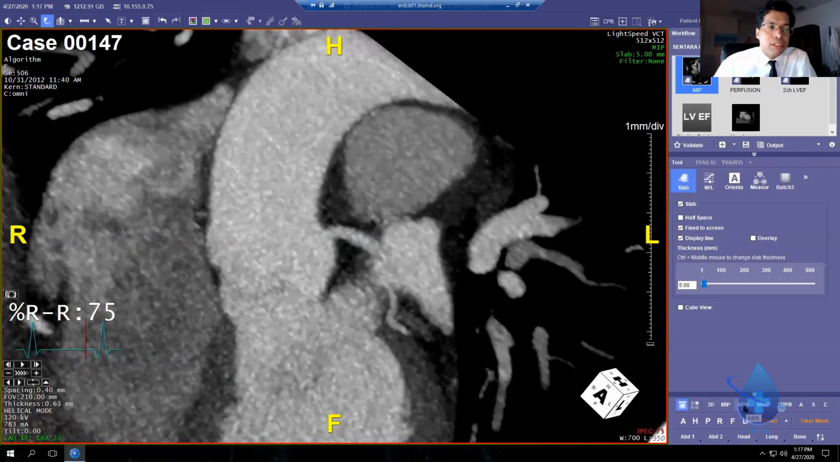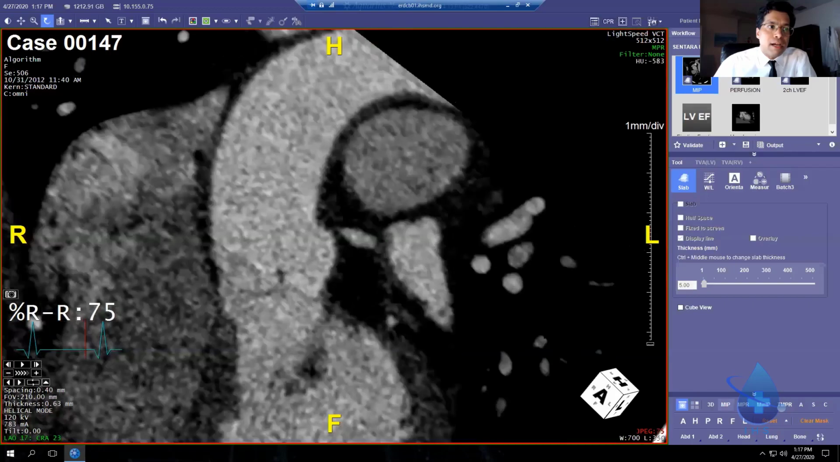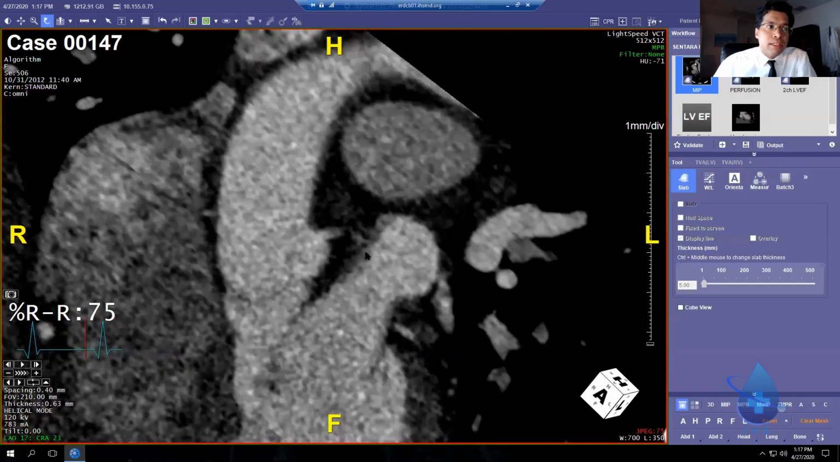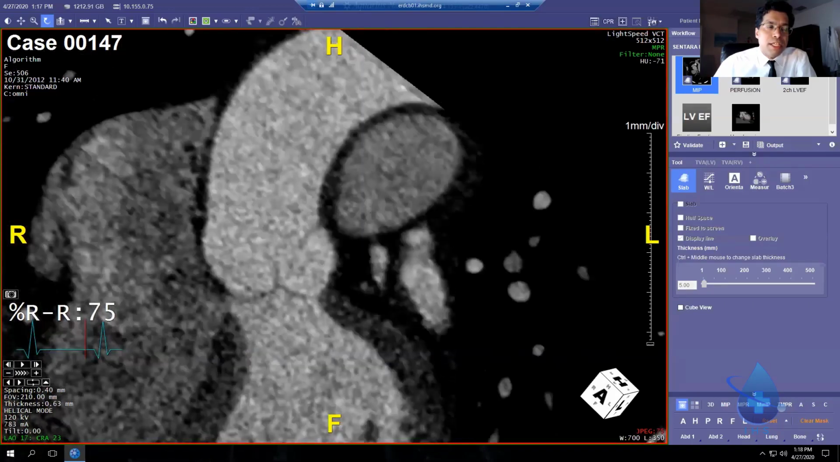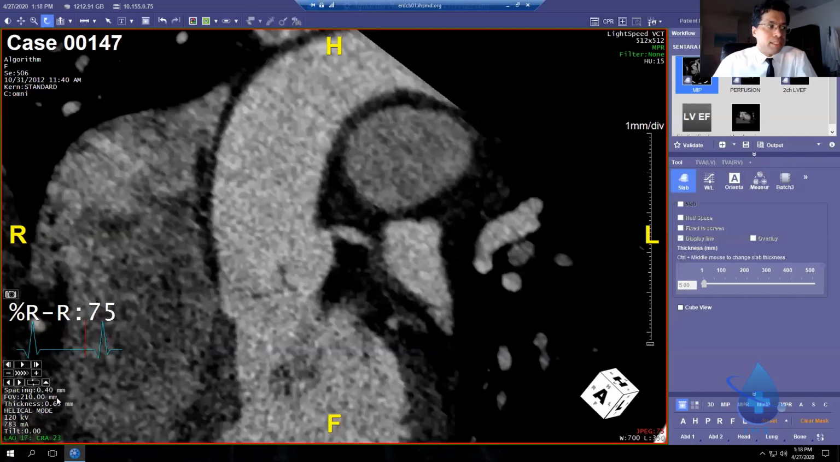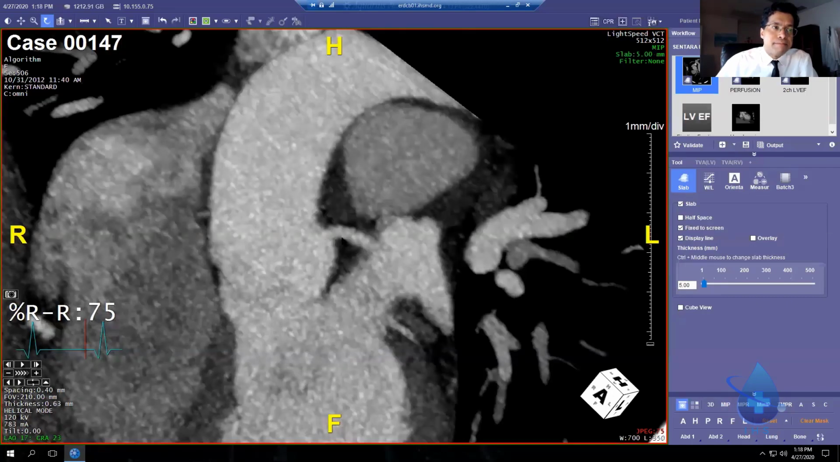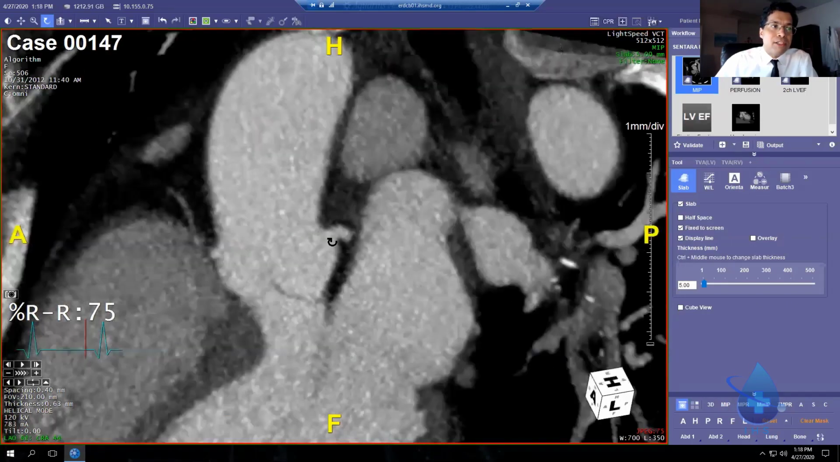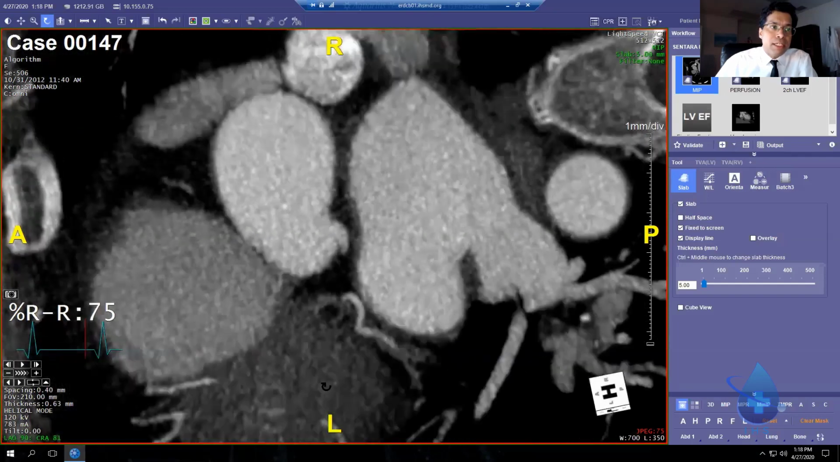Now, this is a MIP though, so if I'm worried at all about any of these little pixels here, I can switch to an MPR and look at the source data, which is the thinnest possible slice at 0.6 millimeter slice, and then click MIP again and come back to the MIP. So this is about as normal a left main as you're ever going to see.